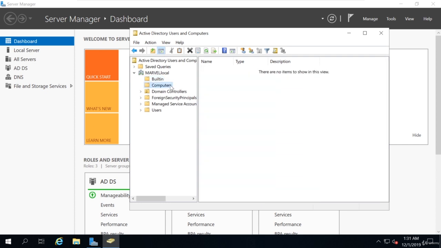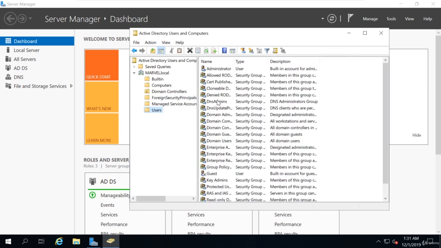We have computers. If any computers are joined to the domain, they will show up here. We've got our domain controllers, which is Hydra-DC. And we've got other things here. We've got managed accounts, which don't have any. Foreign security principals, we don't have any of those. And then users. So we've got security groups in here.